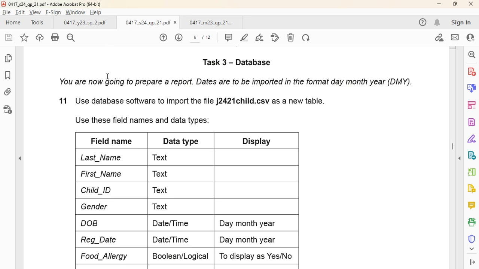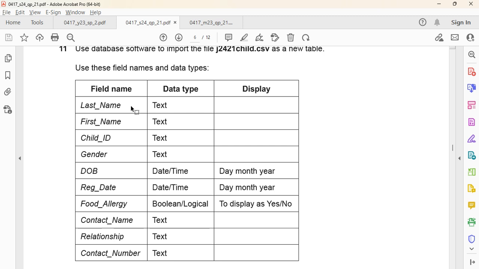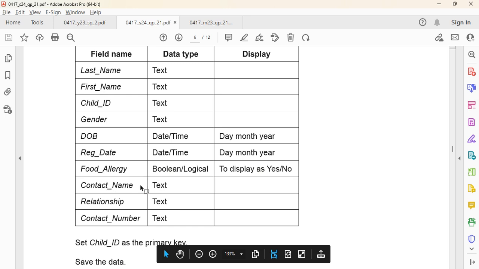So let's quickly go. It says use database software to import the file J2421 child.csv as a new table. Use these field names and data types as we did last time. The last name type is text. First name type is text. Child ID text, gender text, date of birth is date and time, which is a numeric field. Reg date is date and time. Food allergy is Boolean. Contact name is text.